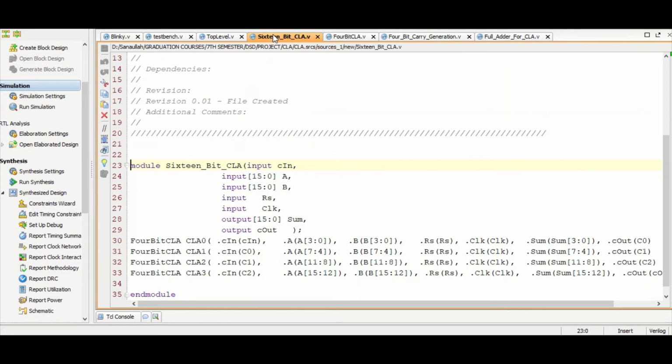Likewise, in the 16-bit carry look ahead adder, we will instantiate the 4-bit carry look ahead adder 4 times, like in this. And this module will be called in the top level module, and that top level module will be implemented in our hardware.